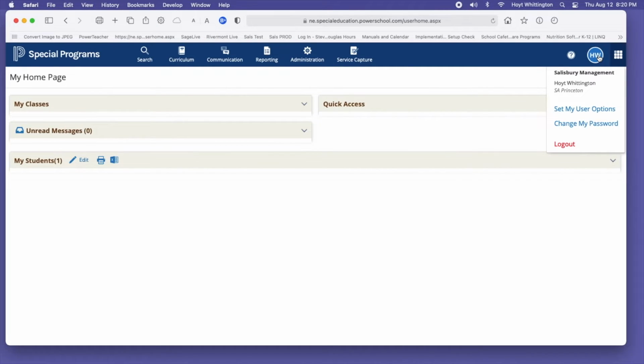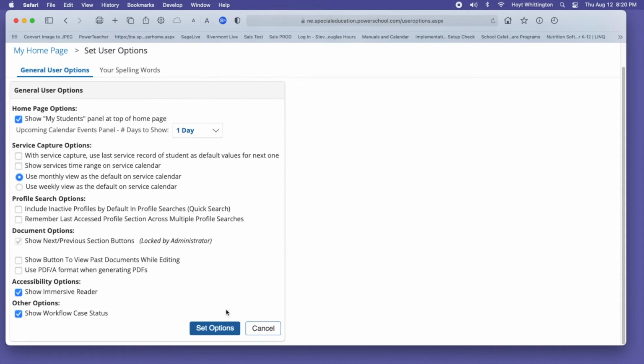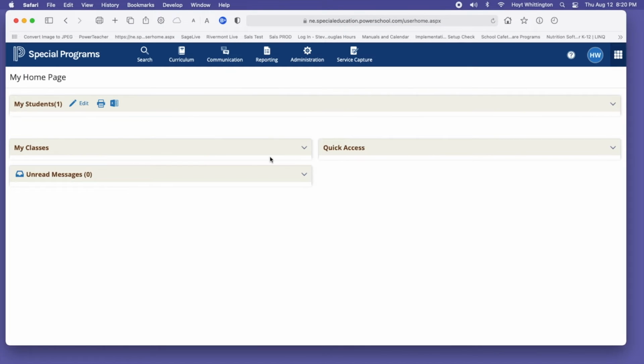You'll go up to your login name. You'll hit your set user options. You'll put a check in this first box, home page, and how many days you want to show. Then you can hit set options. You return to your home page, and your My Students would be at the top of the page.